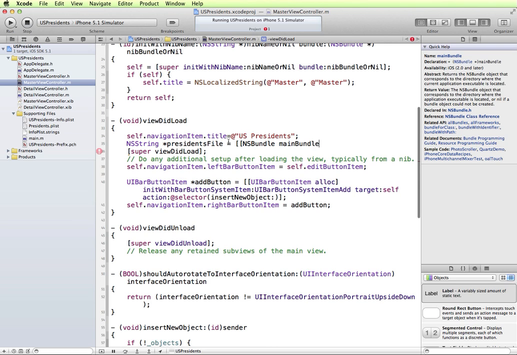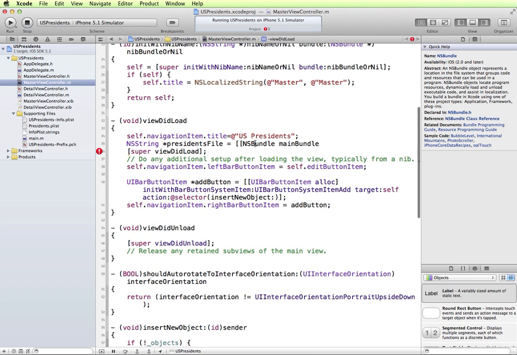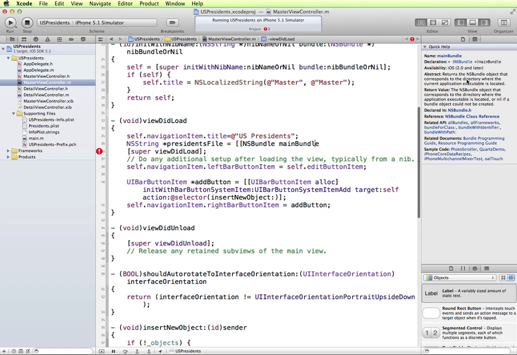So if I click back over here for NSBundle, you can see under the quick help it represents a location in the file system. So this is going to actually find the location of the plist file that is bundled in with the application file. And the main bundle, you can see here, references the directory where the main executable is located. So in other words, our plist file is going to be in the same location as our executable file. So all of this is based on using a plist that's going to be bundled up with the application.